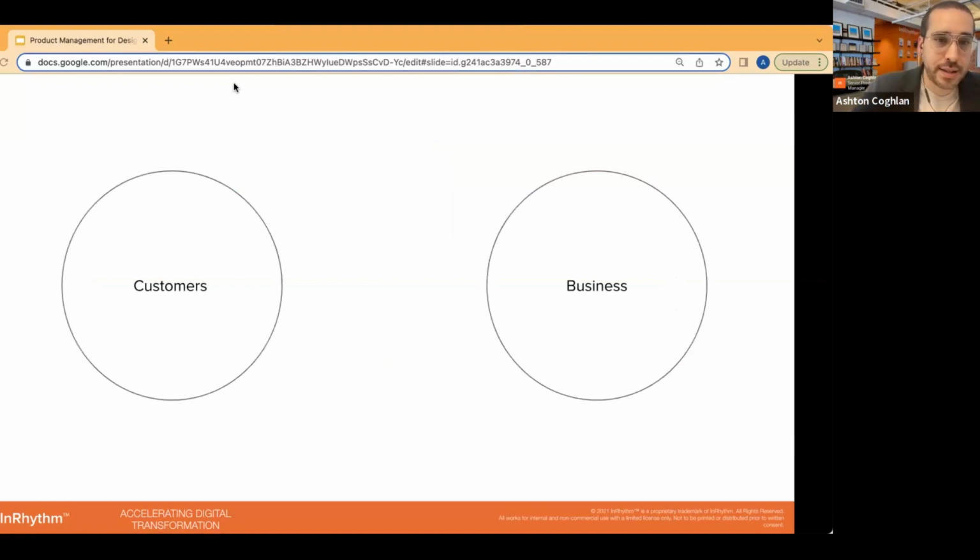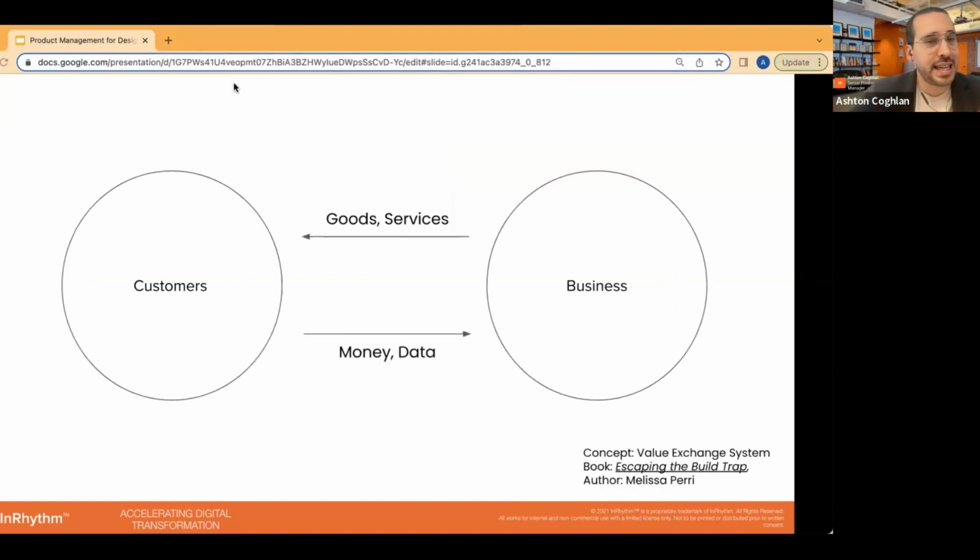What's a product? So DLS is a little bit different than a product. My favorite conceptualization of a product is that it's a conversation between a business and a set of customers, also known as a market. The conversation ideally results in an exchange of value. So businesses send customers goods and services, customers send businesses money and data. Melissa Perry, who's a phenomenal thought leader in product management, in her seminal work, Escaping the Build Trap, goes into great detail about this value exchange, and I'd highly recommend that read.